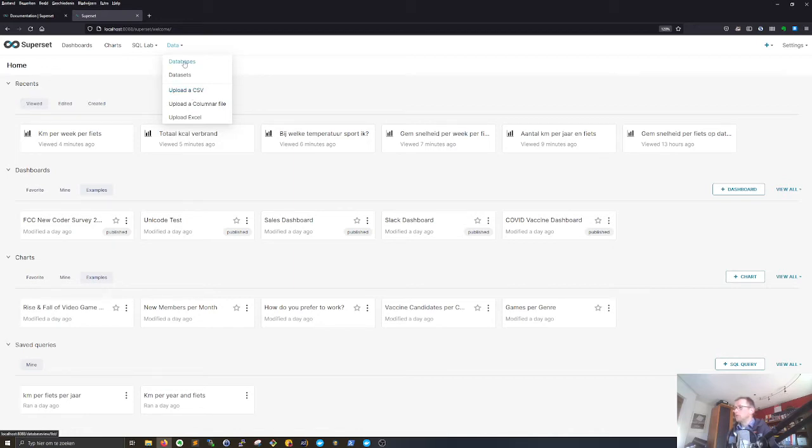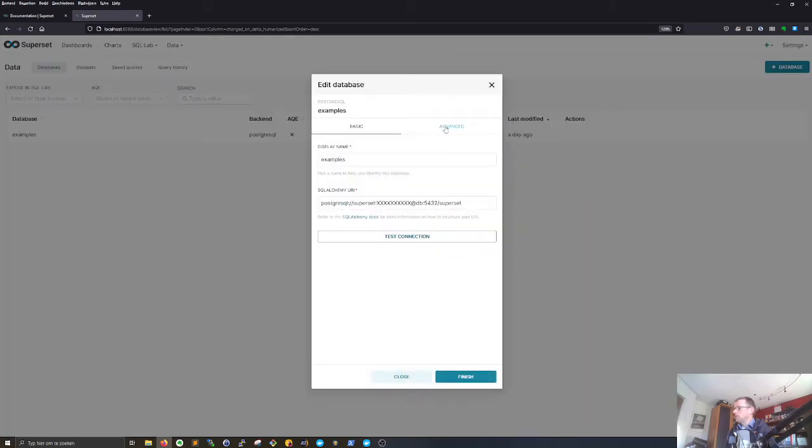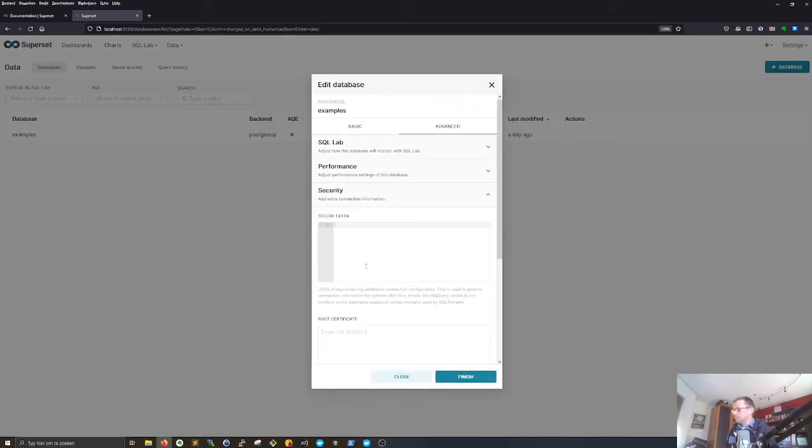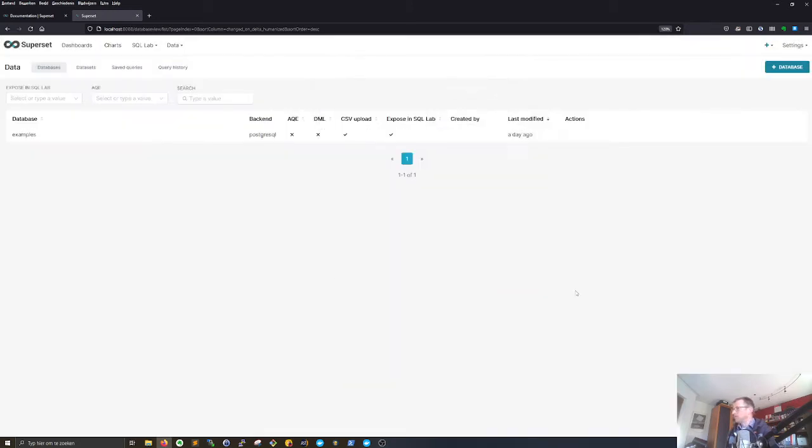But before you do that, you need to know one thing. You need to enable CSV upload here. For that, you need to go to the examples database that is created automatically with that Dockerized setup. Edit, and go to advanced security. And here is allow data upload. With that, you are allowed to upload your CSV. So I did that. It's not that hard.